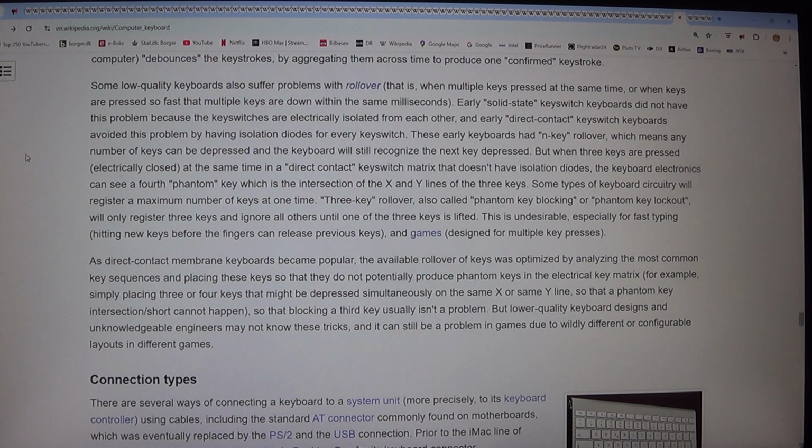But when 3 keys are pressed, electrically closed, at the same time in a direct contact key switch matrix that doesn't have isolation diodes, the keyboard electronics can see a 4th phantom key which is the intersection of the X and Y lines of the 3 keys. Some types of keyboard circuitry will register a maximum number of keys at one time. 3-key rollover, also called phantom key blocking or phantom key lockout, will only register 3 keys and ignore all others until one of the 3 keys is lifted.